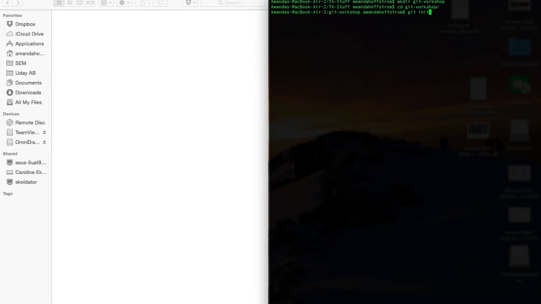To do this, make sure that you are on the right path in terminal, and then type git init. This directory is now a Git repository, and every single file that you create and every single line of code that you write in this directory, Git can keep track of for you.